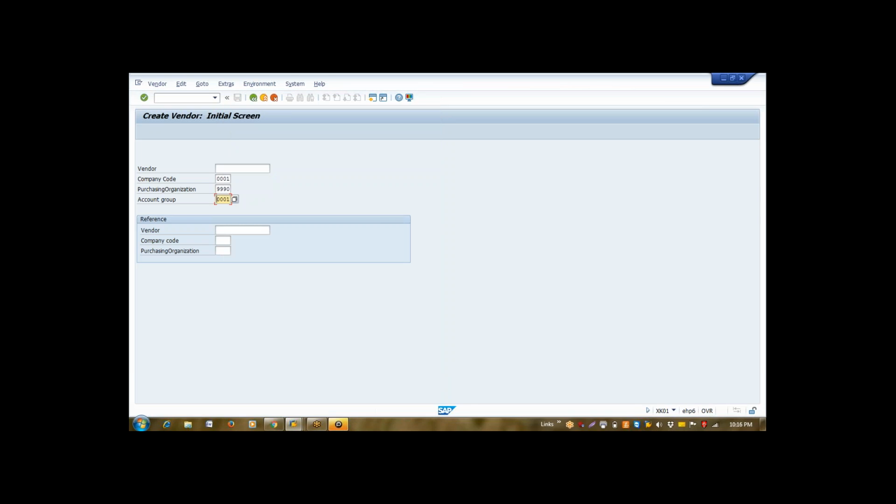Let's see what system will tell me. What is it saying? Account group 0001 uses external number assignment. Please specify an account number. Why is the system giving me this message? I kept this field blank.